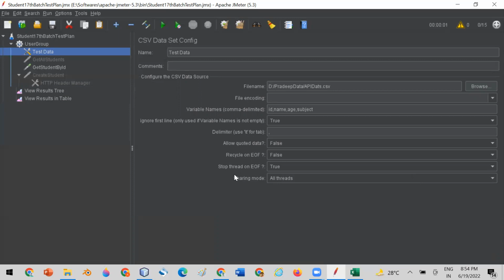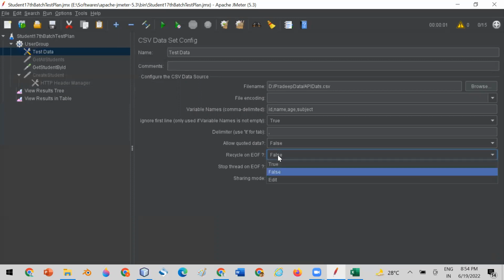Getting my point? Yes. So mainly you should do one thing. Don't use this recycle end of the file false. Always try to make it true, because if you have more requests and you have less data, at least it should use it again. Stop thread end of the file. Now it's your choice. You want to stop or not, but by default it should take false. So you have been given the option if you want to use it, otherwise you should use this true and false.